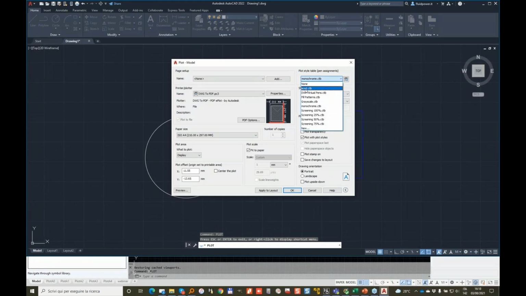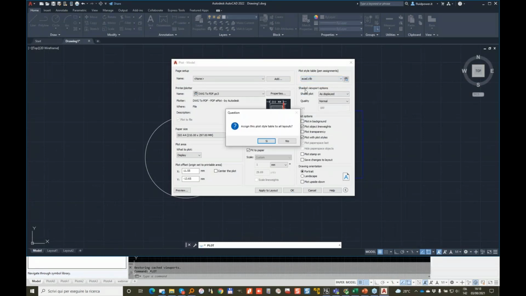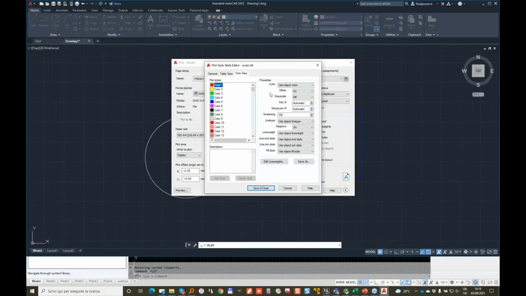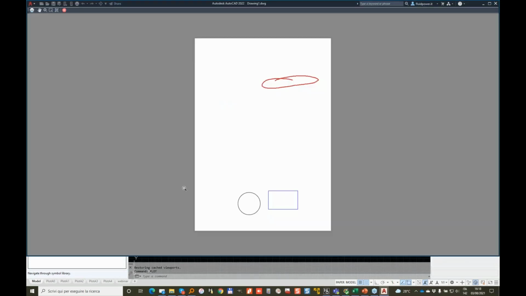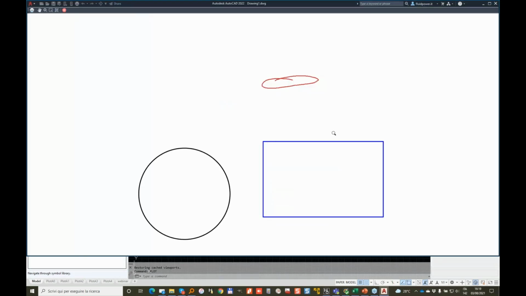But for instance, if I take an AutoCAD CTB, we can see how this AutoCAD CTB is defined by looking at the table. As you see, this is using object color. Now, if we do the preview, we can see that the blue is staying blue and the black is staying black. How can we change it into black?